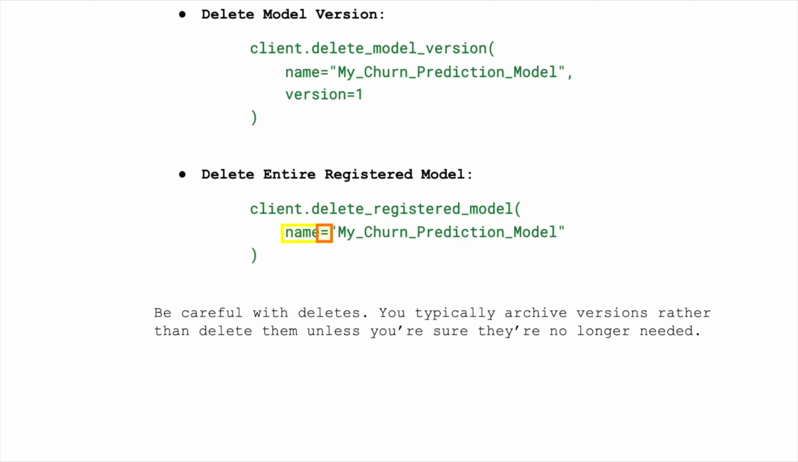client.delete_registered_model(name="my_churn_prediction_model"). Be careful with deletes. You typically archive versions rather than delete them unless you're sure they're no longer needed.